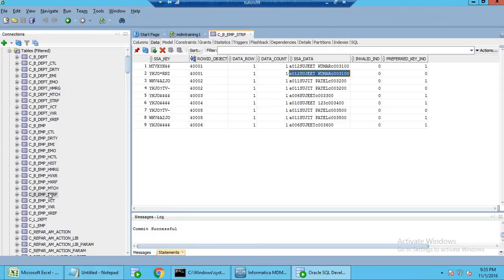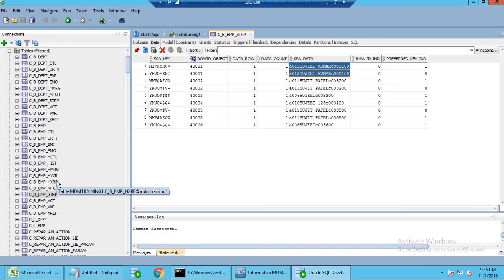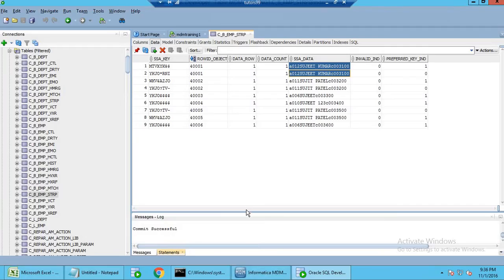From the background table, the strp table, we can see the information about tokens. If you want to see the information about trust, like what trust value it has stored for which record, you have to come to data manager. From the database table you cannot see the trust value. Either you can see the trust value from this data manager or from IDD, from other applications. From SQL on the database table you cannot see the trust value.